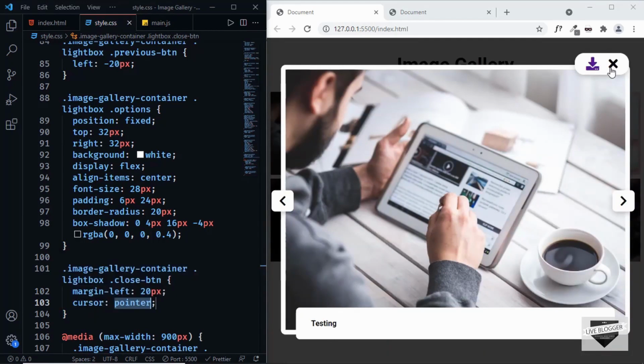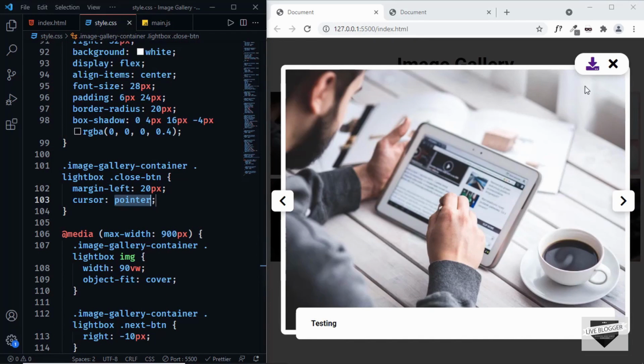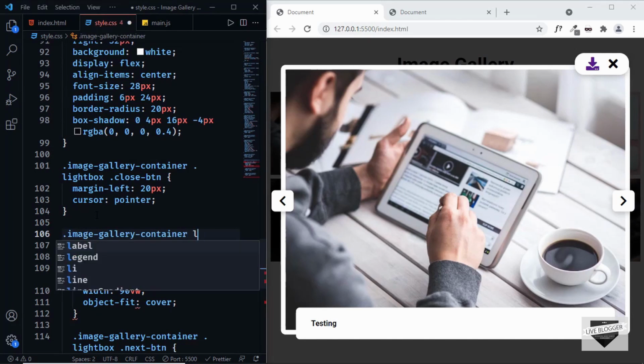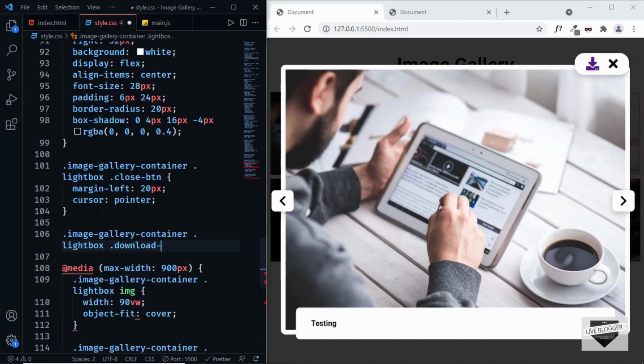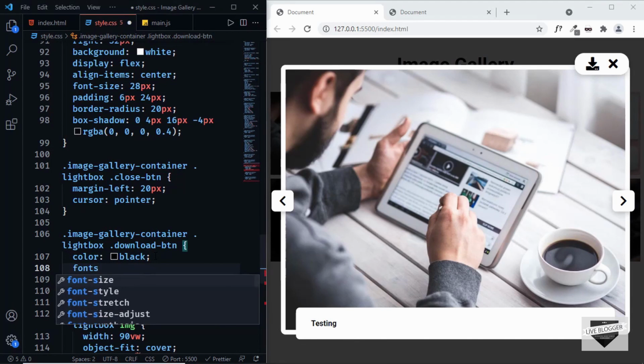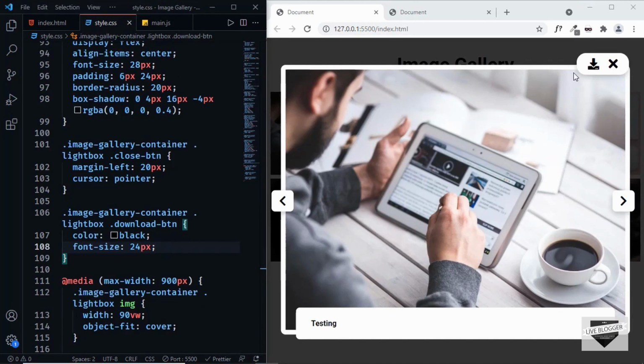And now the last thing we need to do is change the color of this download button. So let's type image gallery container lightbox download btn, and let's set the color to black, and I think the size of the download button is more than this close button, so let's set a font size. So let's type font size and we'll set it to, let's say, 24 pixels, and that looks alright.